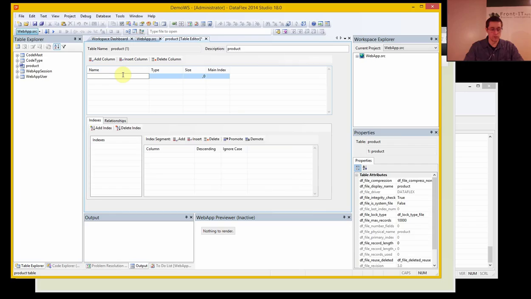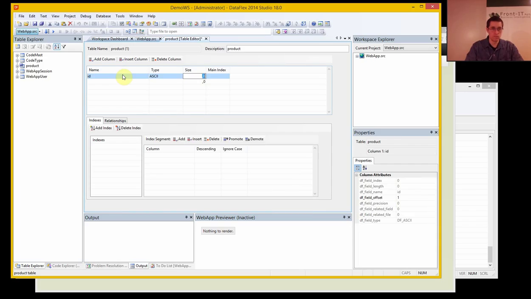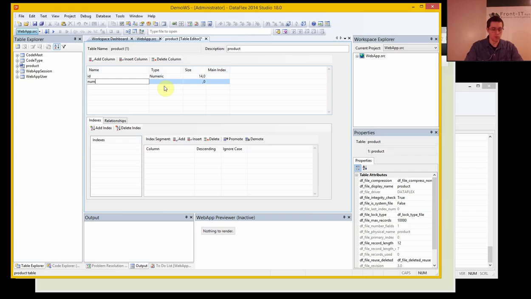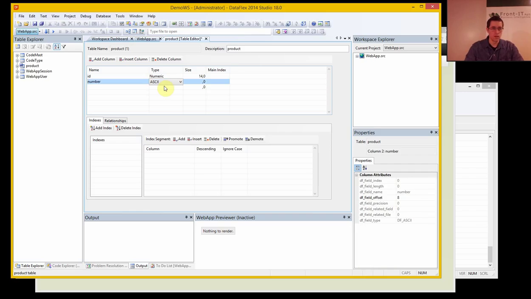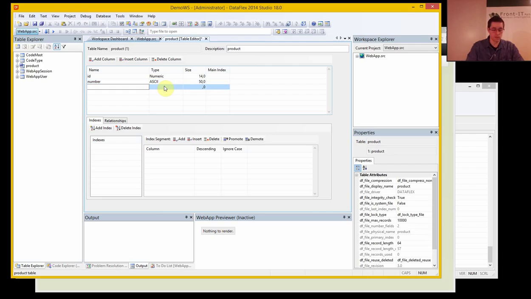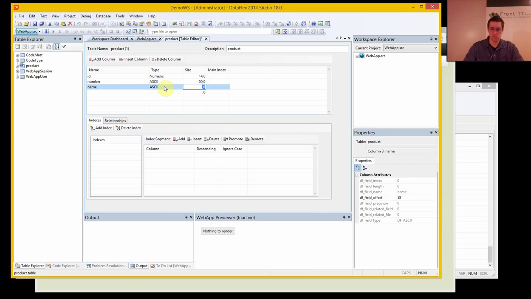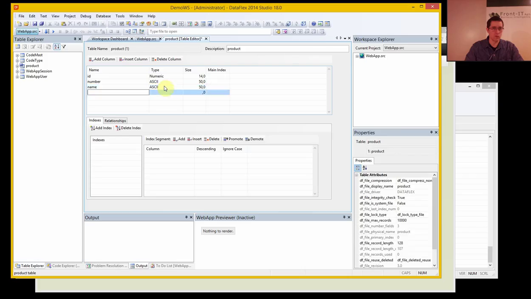And we want an ID. And that should be numeric. And then we want a product number. And we set that to ASCII because a product number can also contain letters. And a product name. And you can select what size you want. If you have very long names, you might increase that size.